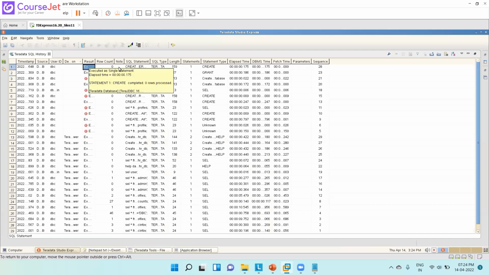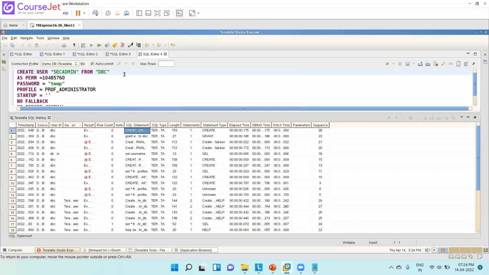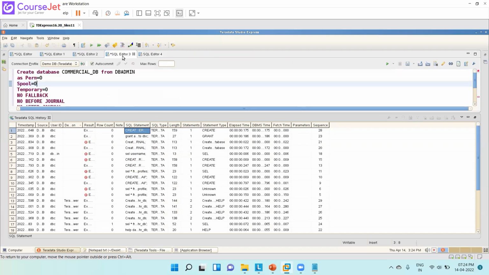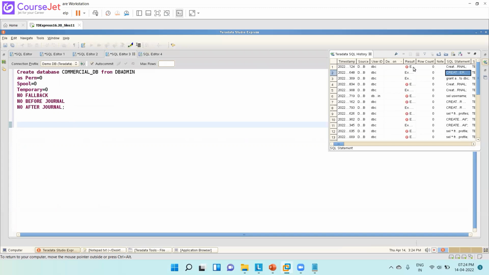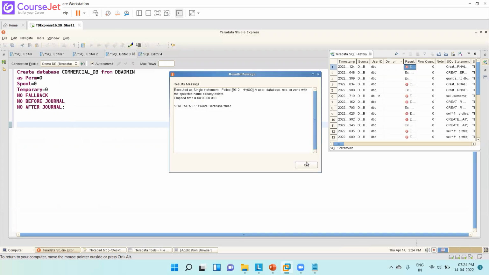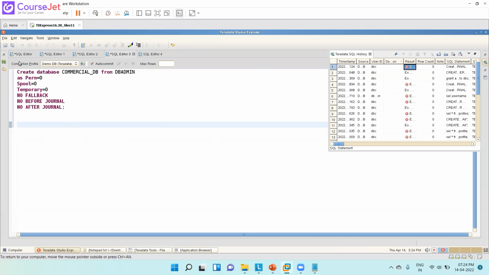Create. This is for the user, right? Yeah, it's for the user. Okay, it didn't happen. The query didn't run. Let me check why. Still it fails, stating database already exists. Okay, so let me create one more then.